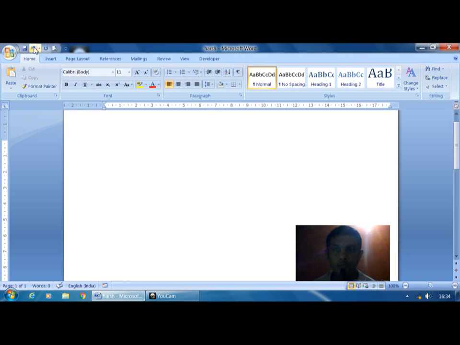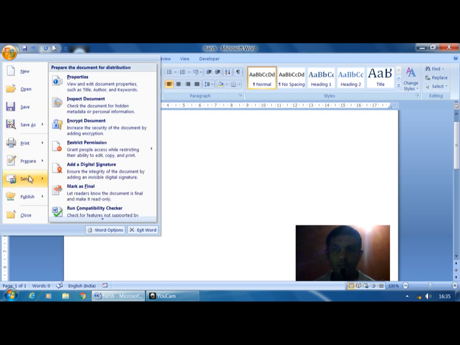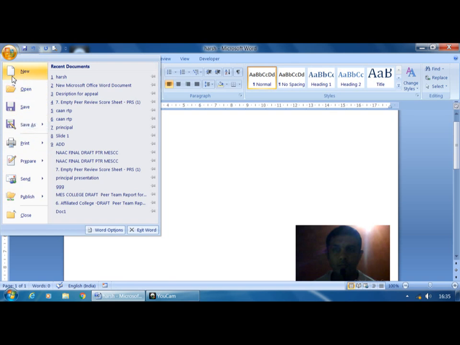With the help of that, we can quickly access some of the buttons. For example, if I move the cursor here, it shows save. When I click on this Office button, here also new, open, save, save as, print, prepare, send, publish and close options are there. So instead of clicking on the Office button and then the save button, I can directly place this button in the quick access toolbar and click save from here.